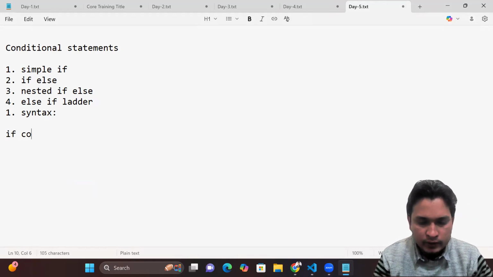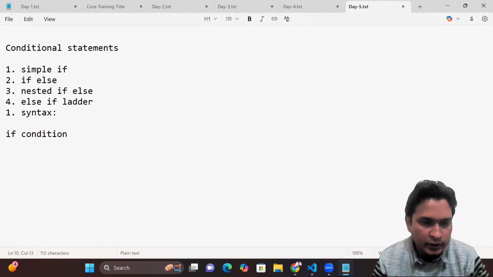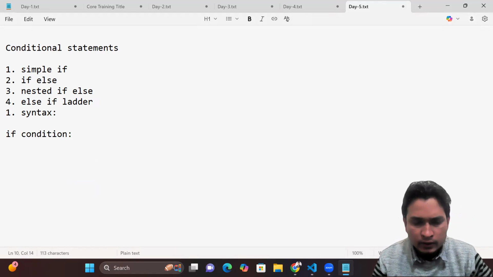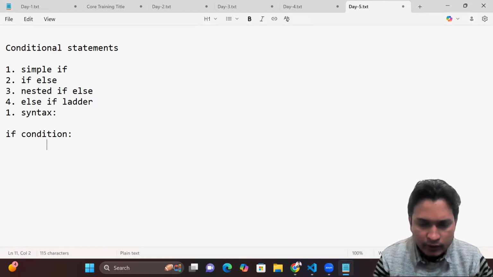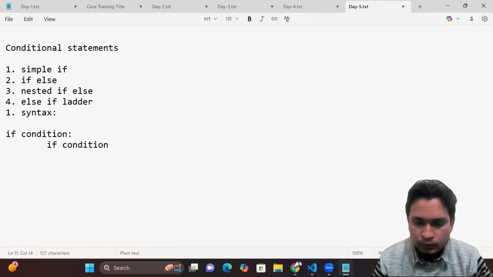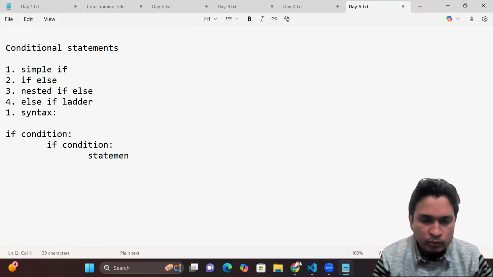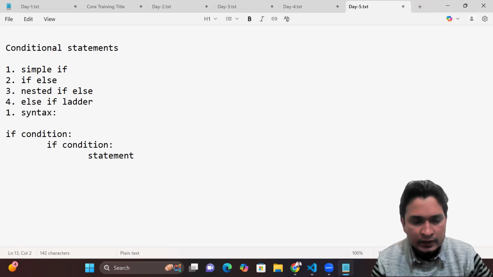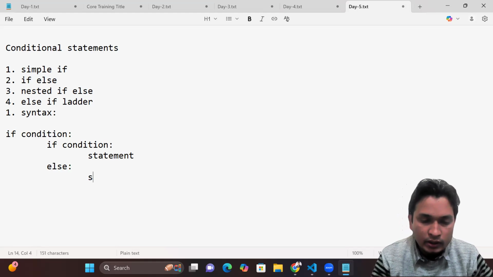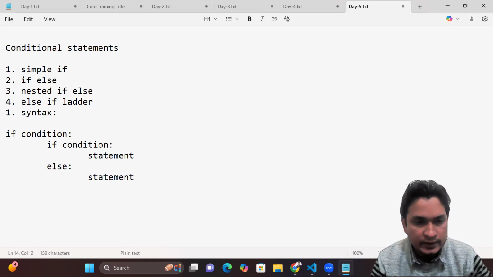So if condition, this is my first condition. I'm just going to write it down here, right? And inside this if condition block, we will have another if condition. That is, you can say a second condition, and whatever the statement you have to write, you can write down here. Then this particular if block will have the else part, so you can check here. This is the else part of this inside.